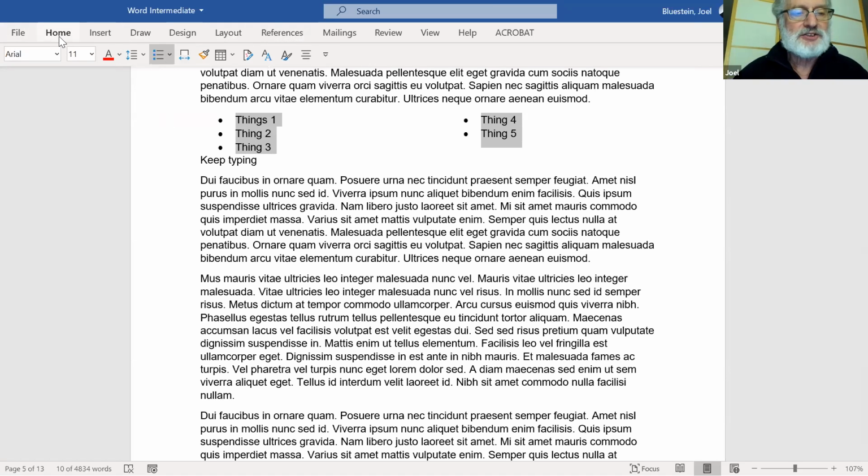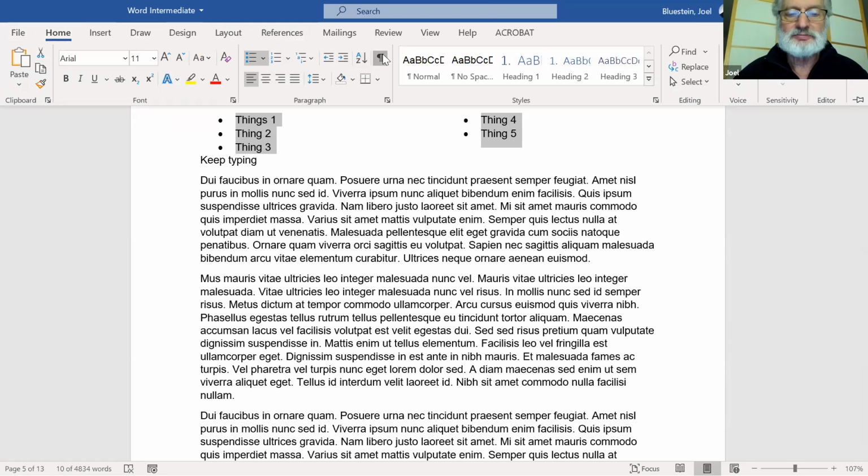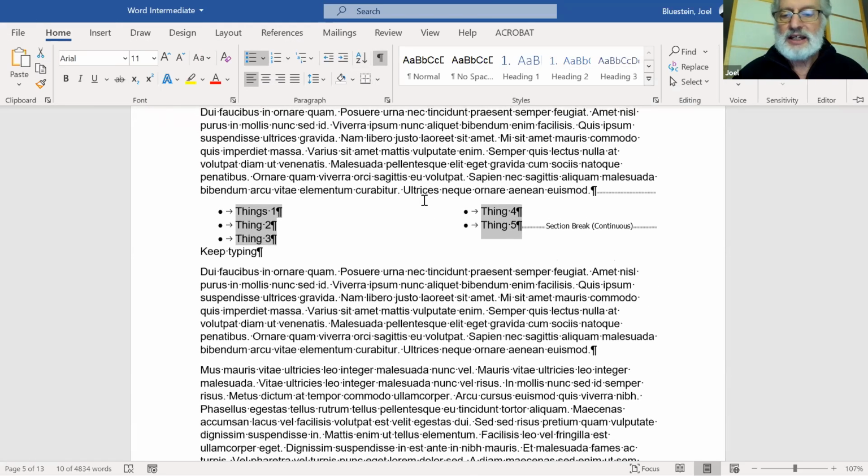Now, let's look and see what happened here. What it did was insert a section break. It inserted 2 section breaks here. One says now I'm going to be doing 2 columns, and then one says now I'm going back to regular full page. And this is a continuous section break. Before we did a section break with a new page, but this one is continuous.